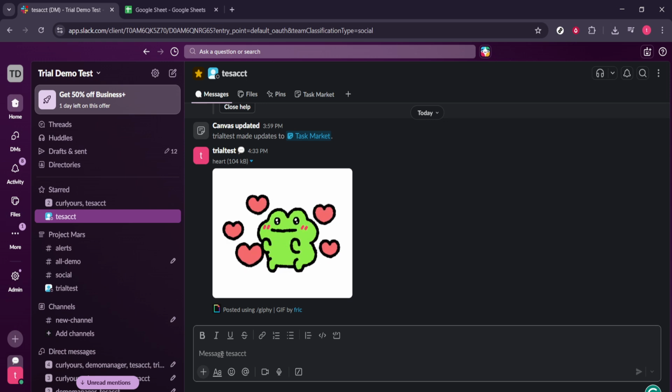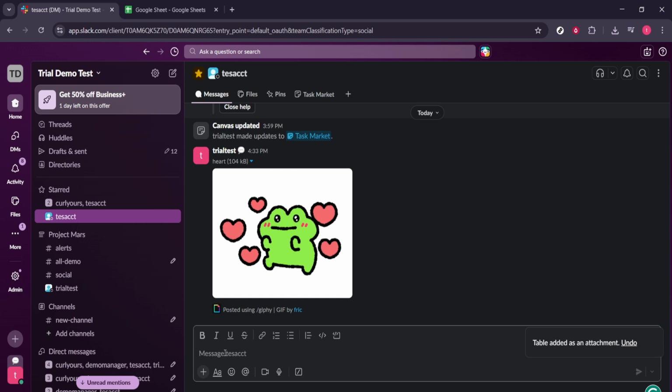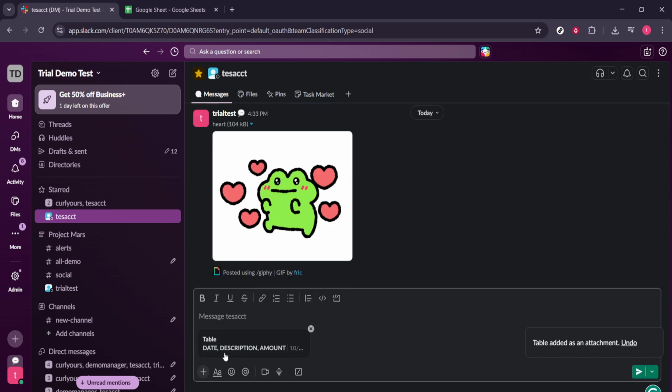You should immediately see a preview that looks like a table with distinct columns and rows. Slack takes the content and formats it so it's easy to read, without any extra markup from you. When you're ready, press Enter to send. Your table will post as a neatly formatted block.